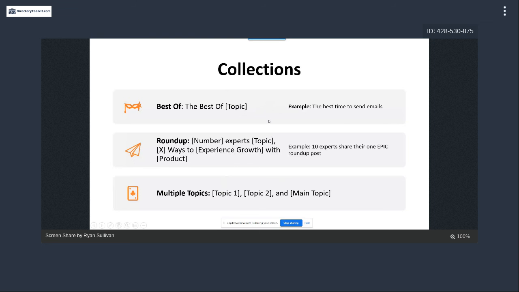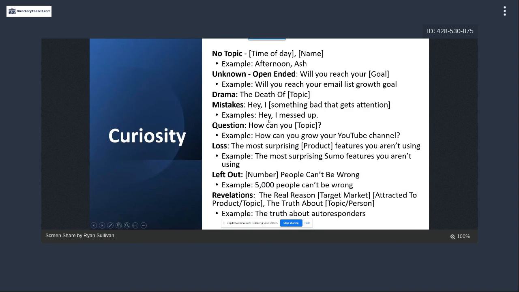And then by far one of the most popular categories is curiosity. You guys see this all the time. It's called the hook kind of email subject lines, right? Where you're just leaving the door open and they just don't know what it is. They're curious. So the first one is just no topic at all.